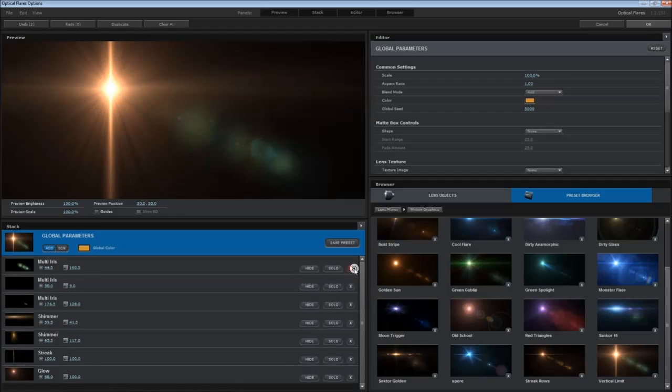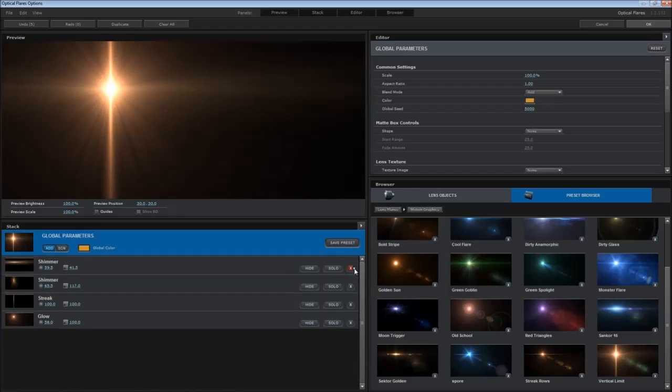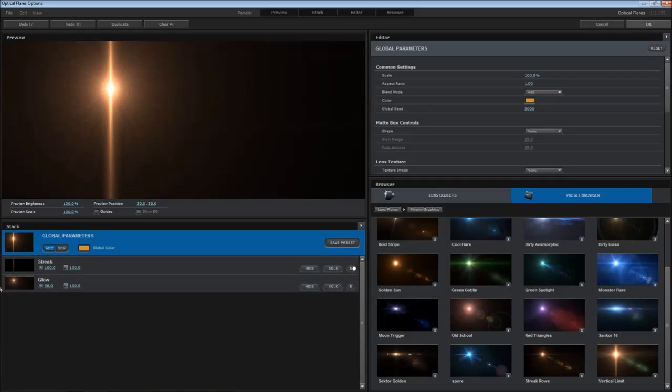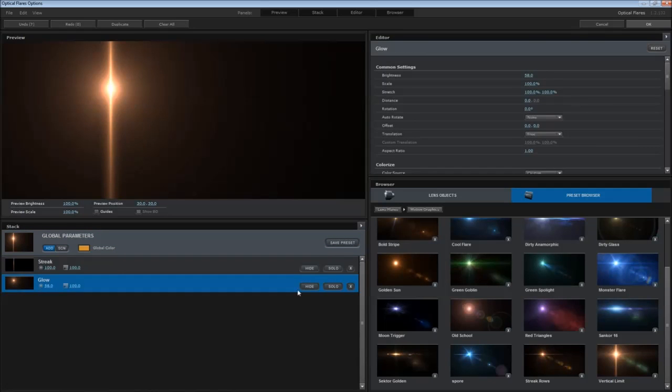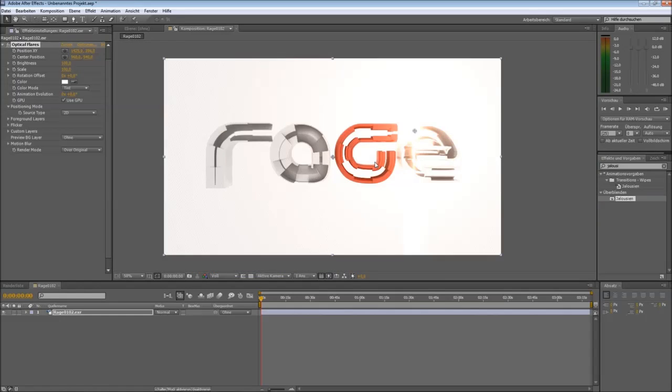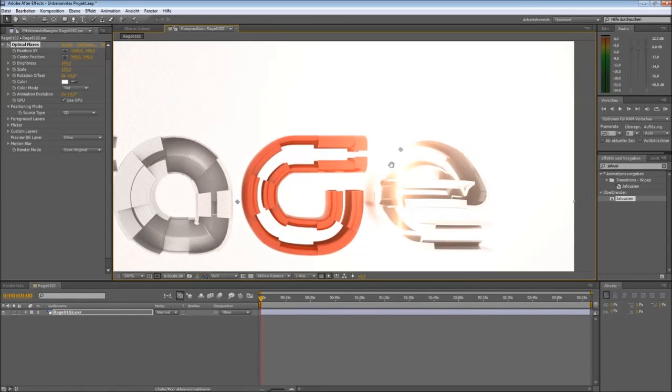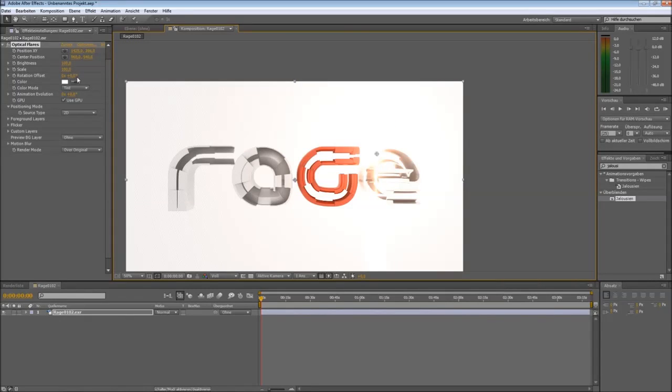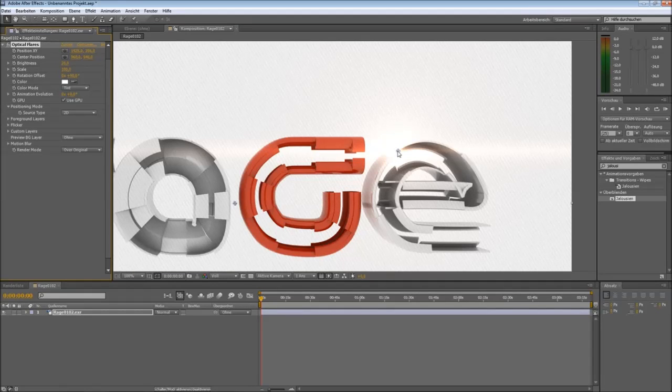We will probably cancel everything, only the streak and maybe the glow. Let's keep the glow, maybe this is okay. So here we go. Here we have the streak, and now rotate this whole thing by 90 degrees. Here we go. And maybe the brightness a little bit less. Maybe 20%, yeah, 20%, it looks just perfect.